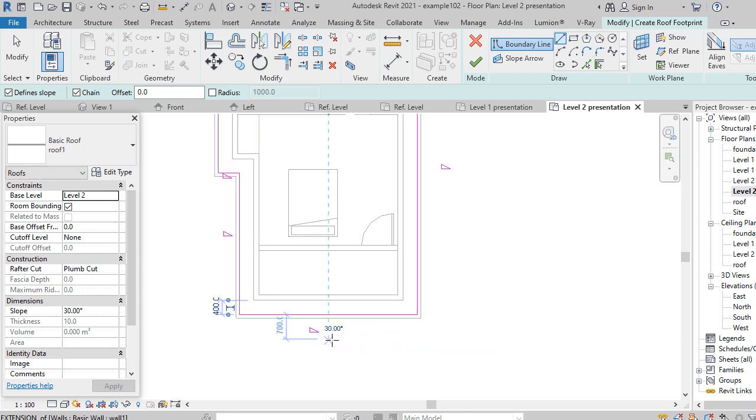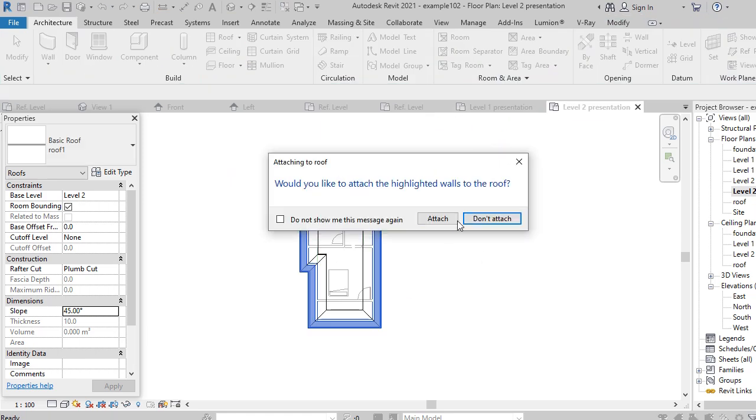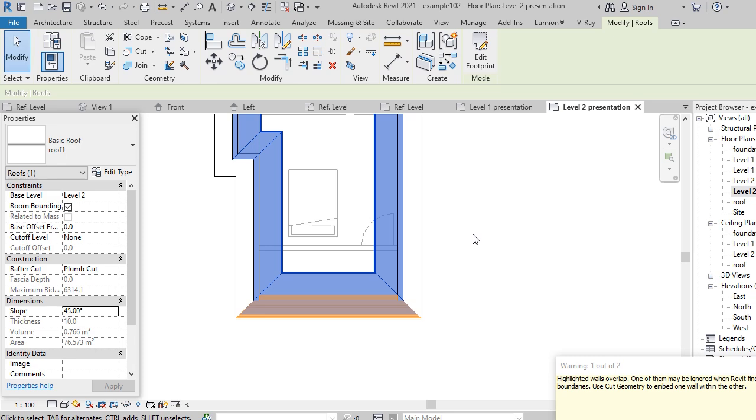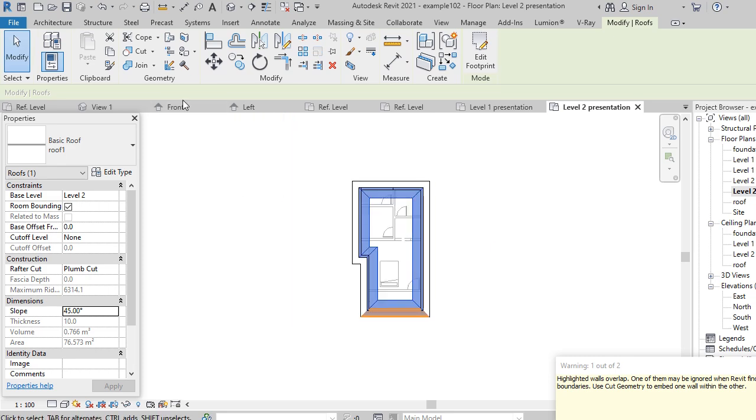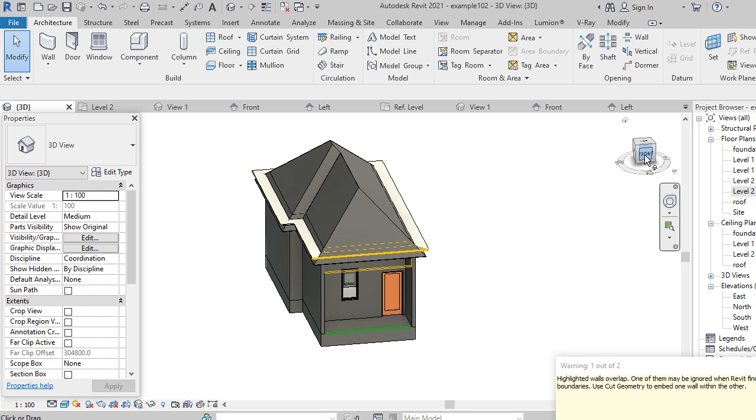Now you can see that the roof is pitched at 30 degrees. We can turn it to 45 degrees and apply it. Then you hit finish edit mode here, click. They say, would you like to attach the highlighted wall to the roof? Alright, if you say attach, it's going to attach the wall to the roof. And then if we go to 3D, you can see what we have done there.